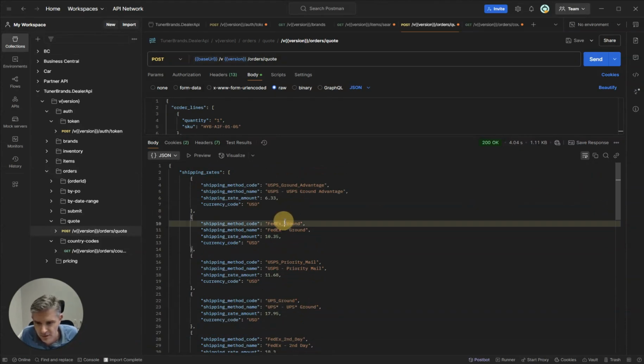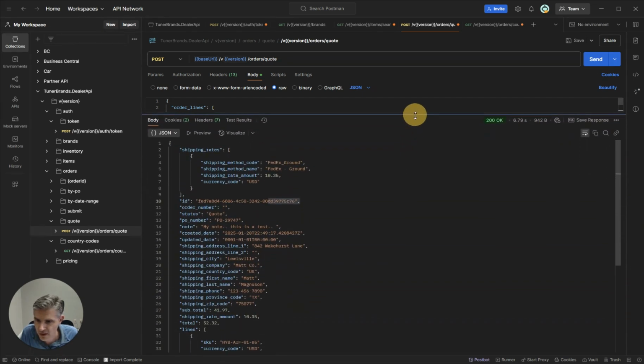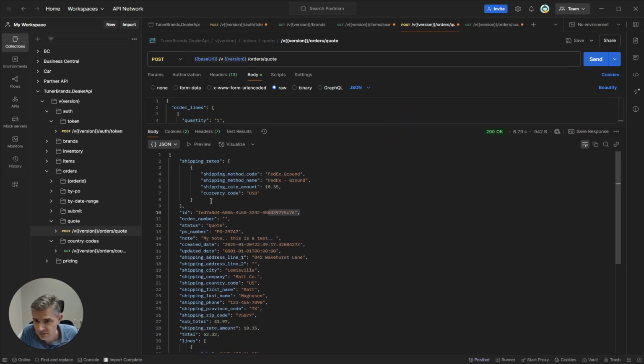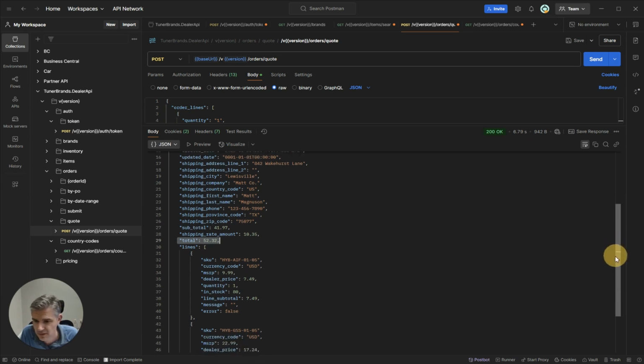All right, so in this case, I want to actually pick FedEx Ground. So I'm going to grab that method code, and I'm going to come up here to shipping method code, and I'm going to drop it in, and I'm going to repost it and see what it does. All right, so now it's gone through, it's rate shopped, and it's validated that the rate is still good. In this case, it is. It has dropped the shipping rate into the actual subtotal, or below the subtotal, and I've now got a total that is going to charge my account when it gets processed.